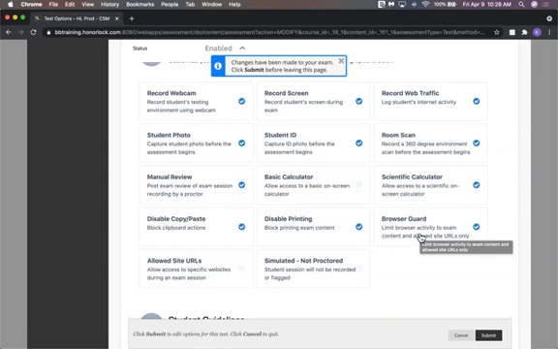So with Browser Guard enabled, if they attempt to access anything outside of the exam window, Browser Guard will consistently push their exam window to the forefront of their screen. And then keep in mind, because we are capturing their screen recording, this is all visible to you as the instructor to see what they were trying to do during their exam and what they were trying to pull up.